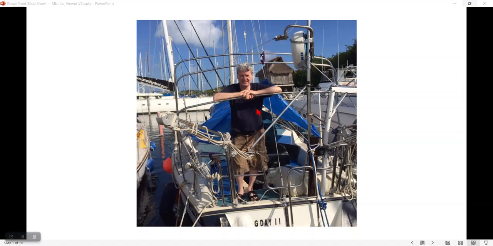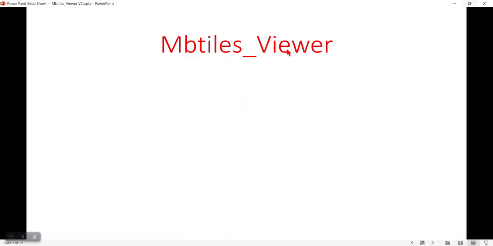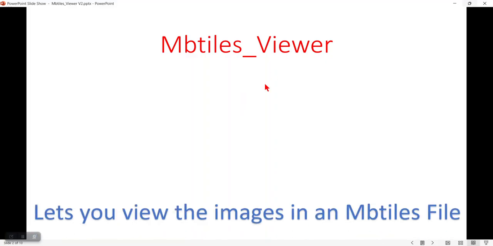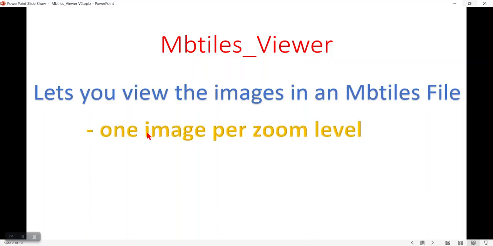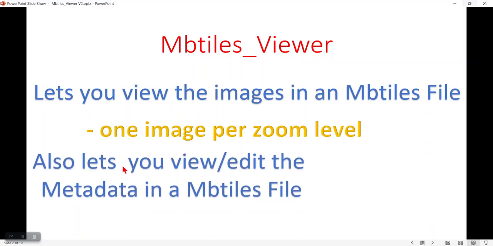Hi, Paul Higgins here. In this tutorial, we're going to look at the Mbtiles Viewer utility. What it does is let you view the images in an Mbtiles. There happens to be one image per zoom level. It also lets you view and edit the metadata in Mbtiles.